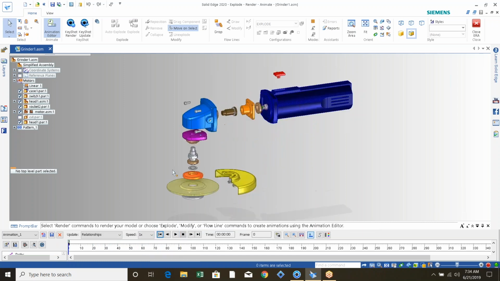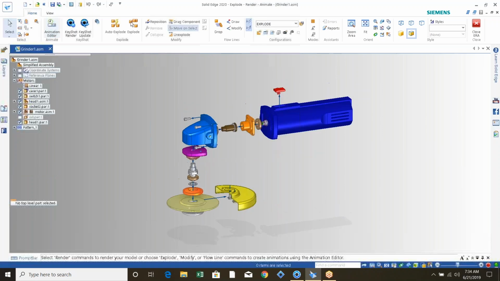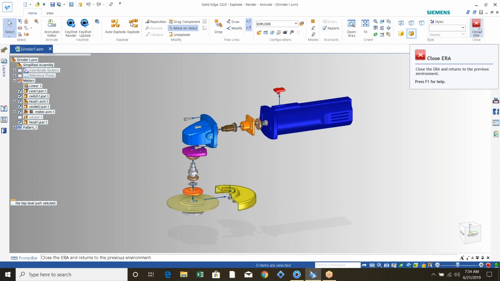All right, beautiful. Let's go ahead and save my configuration here. Let's close my animation, make sure that's saved. Anytime you create a configuration in Solid Edge for exploded views, you have to make sure you save it. If I came over here and said close ERA, so if I wanted to go back to the assembly, everything I just did would basically disappear, and I'd have to reset that all over.